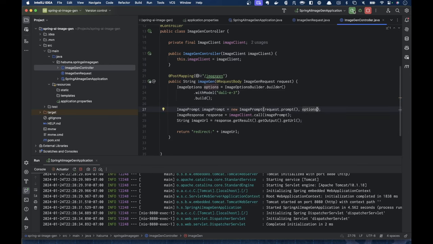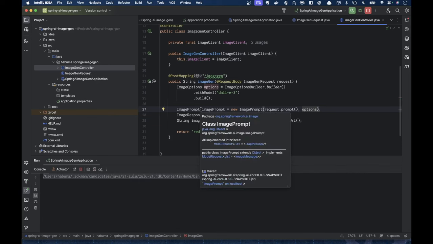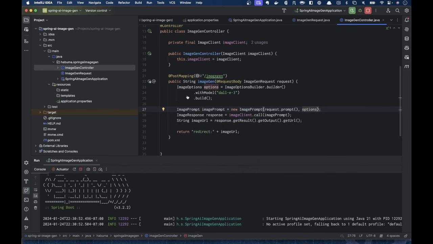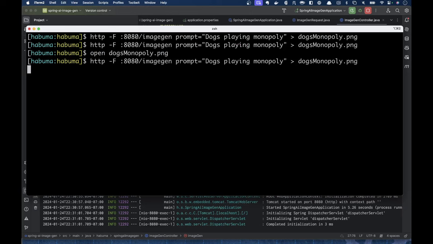Now, let's give that a spin. Let's restart the app, give it a spin, and see if we get a better picture of dogs playing Monopoly, because that picture we got was not so great. So let's pull my window up. I'm going to say dogs playing Monopoly, this time with DALL-E 3, and see if we get a better one. And any moment now. Come on. Come on. I guess DALL-E 3 is a little slower, probably because it makes better pictures. Let's see. Hopefully it's a better picture.